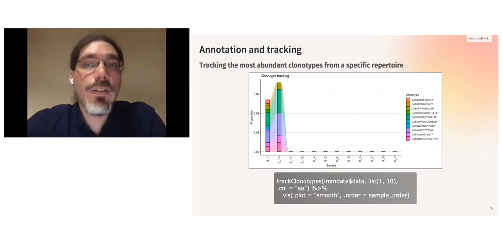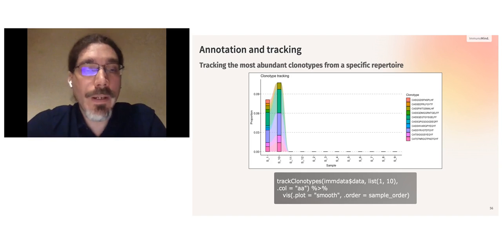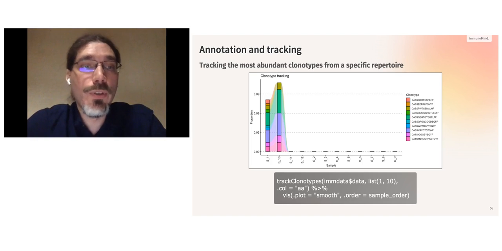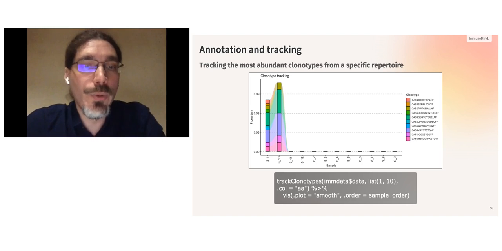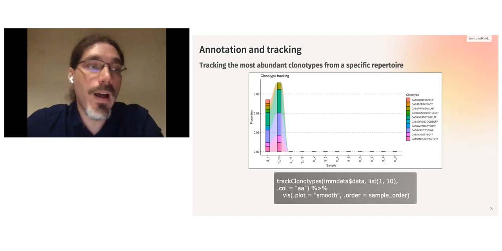And if you would like to do some quick and dirty analysis of your immune repertoires, you can track the most abundant clonotypes from a specific repertoire. So here we pass the list with 2 elements, 1 and 10, to track clonotypes. The idea here is to take the 10 most abundant clonotypes from the first sample and track them across all other samples.